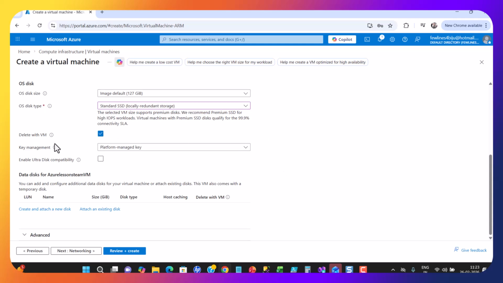Now these are all optional options. You can go with the default option, and if you want to create and attach a new data disk, you can click on create and attach a new data disk. If your requirement is more and you're doing a lot of work there and you need a bigger size, you can attach a new disk as well. You can also attach an existing disk by clicking here. We'll not go that deep here, and I will just go ahead and click on the next networking tab.